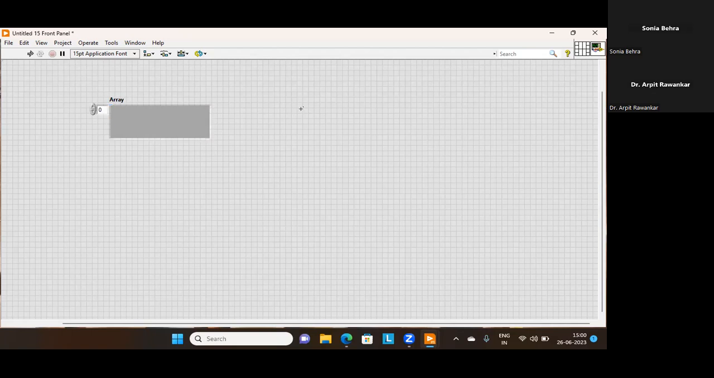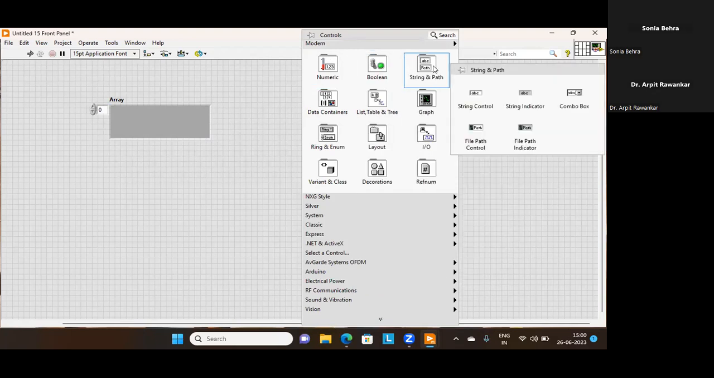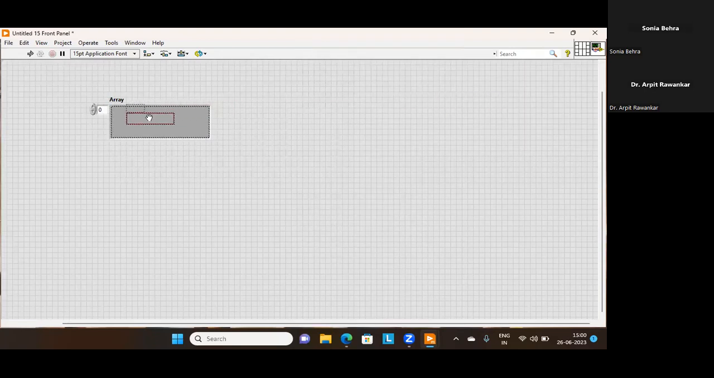Where to find a string control? Right click, see that there is a numeric, there is a Boolean, and after that there is a string and path. Okay, so first row, third column, you can find string and path in the front panel itself. Select a string control. See that there is a string control and a string indicator. So we select a string control. Just drag and drop this string control inside this array. So this array now becomes an array of strings.